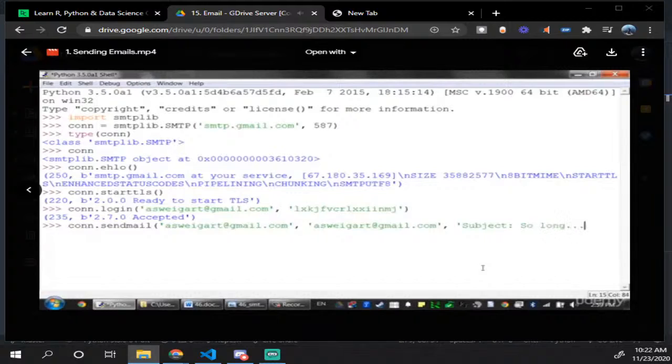I'll say the subject is so long. And then we'll have a new line character that ends the subject, and then another new line character. That means we're done with the headers. There are other headers besides subject, but I'm just going to talk about the subject header. So basically we just need these two new line characters, and then we'll have the main body of the email.